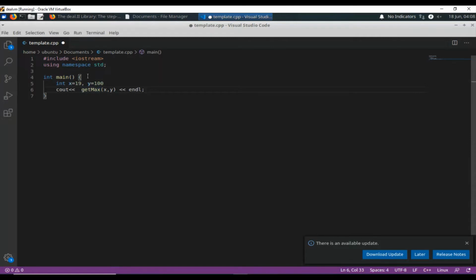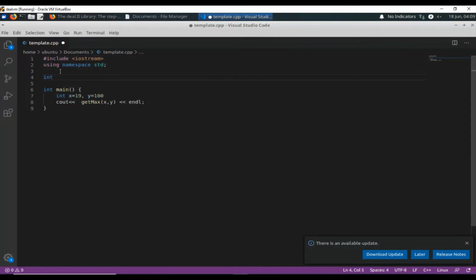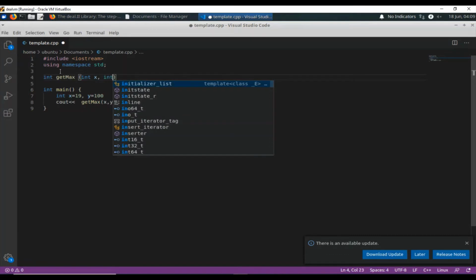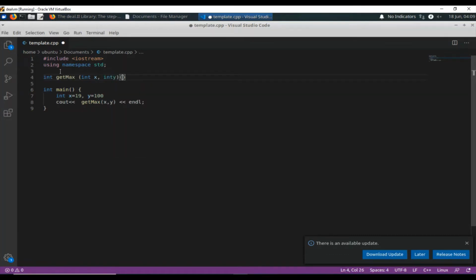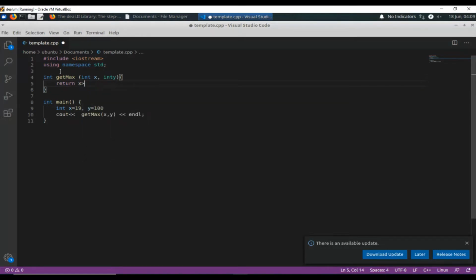So what about the getmax? I have to define it, since I have used it in int main. Since we are dealing with int, I am going to declare it first. So int x and int y, and I have to return it. For the return, I will make a condition like if x is greater than y, then we will get x, otherwise y.